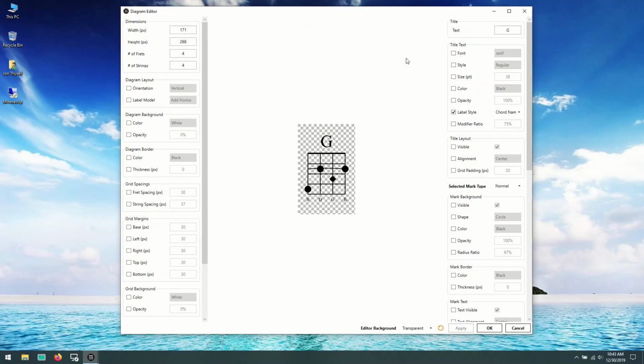The first thing to look at is obviously we have a preview here of what the diagram is going to look like. Right? So as we make changes to the style of the diagram, you'll see those changes reflected here in the preview window.